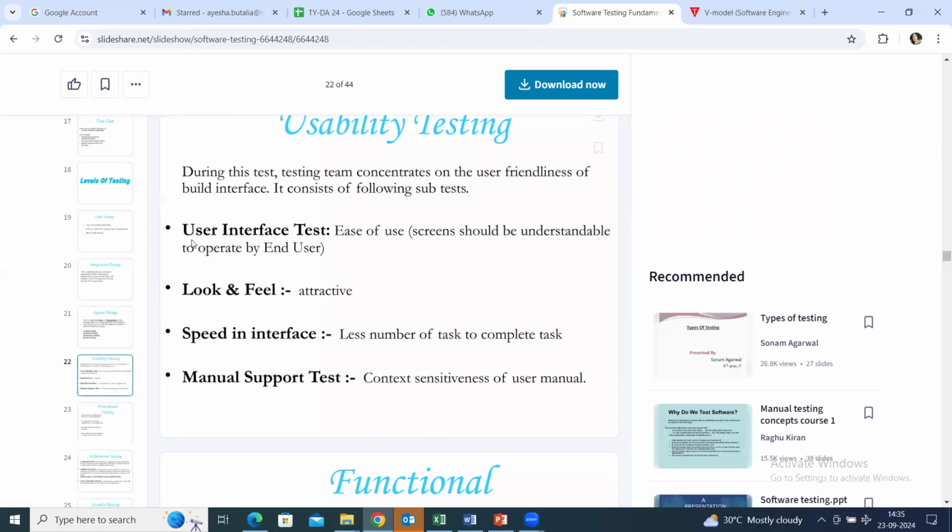So the parameters are user interface test. You need to see how easy it is to use. The screen should be understandable to operate by the end user. Okay, I'll give you these notes. So it will be better that you revise it and see each point again with whatever case study you have in your mind or whatever project you are doing.